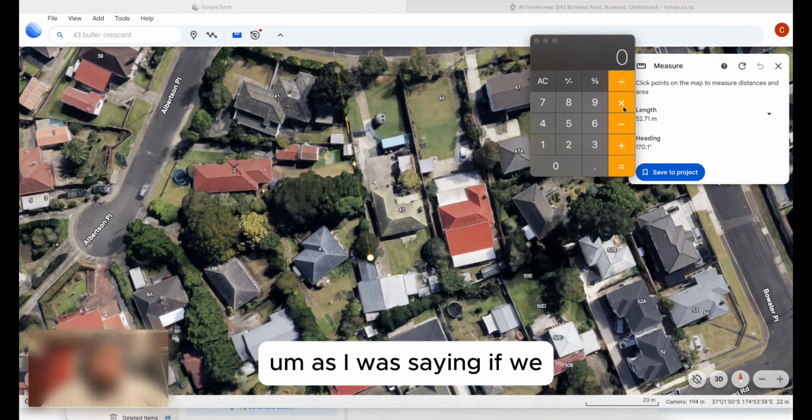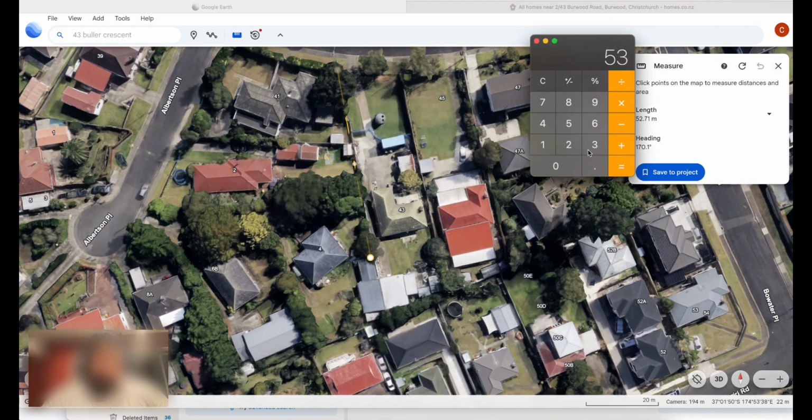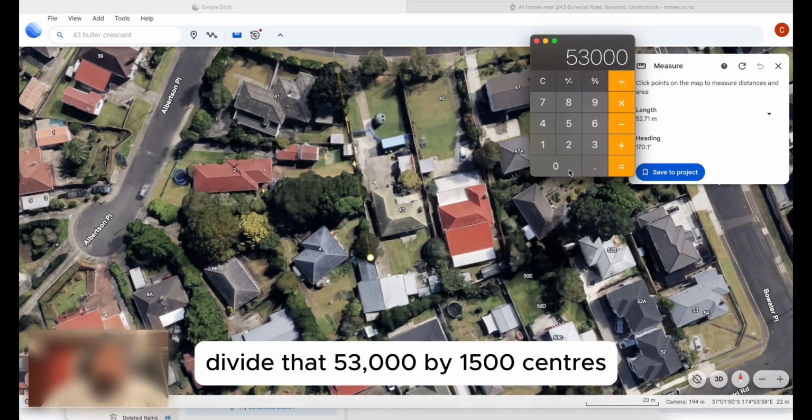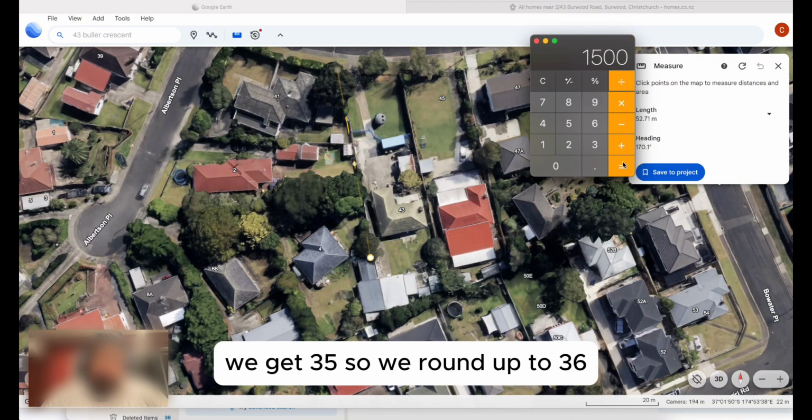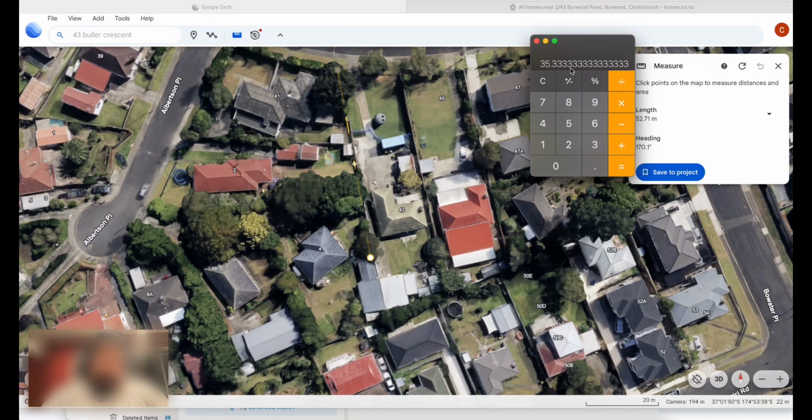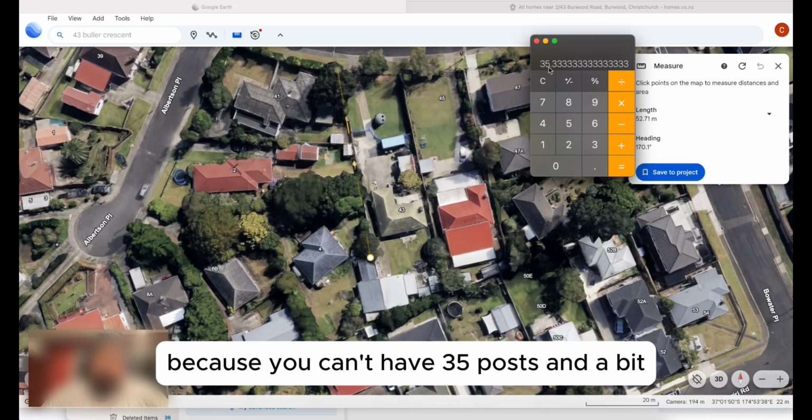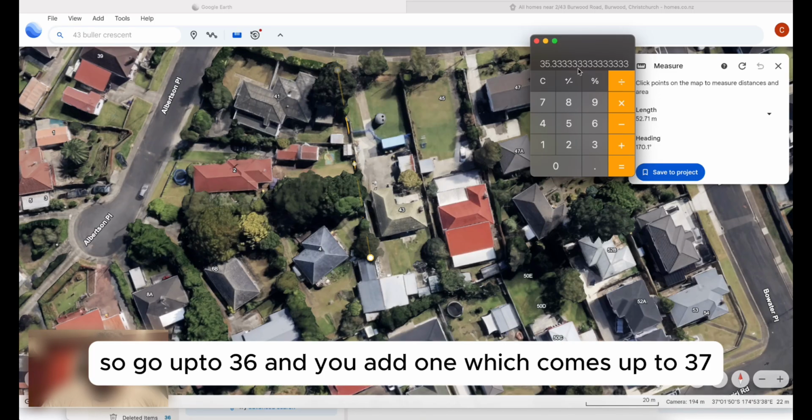As I was saying, if we divide that 53,000 by 1500 centers, we get 35. So you round it up to 36, because you can't have 35 posts and a bit. So you round up to 36, and you add 1, which comes up to 37.